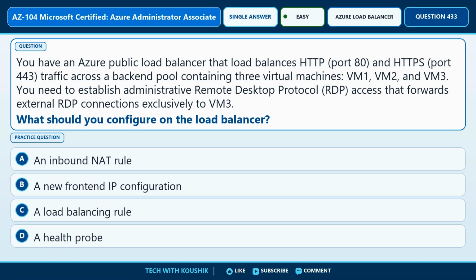Review question number 433 carefully. Consider the following scenario. You have an Azure public load balancer that load balances HTTP, port 80, and HTTPS, port 443, traffic across a backend pool containing 3 virtual machines: VM1, VM2, and VM3. You need to establish administrative Remote Desktop Protocol, RDP, access that forwards external RDP connections exclusively to VM3. What should you configure on the load balancer?